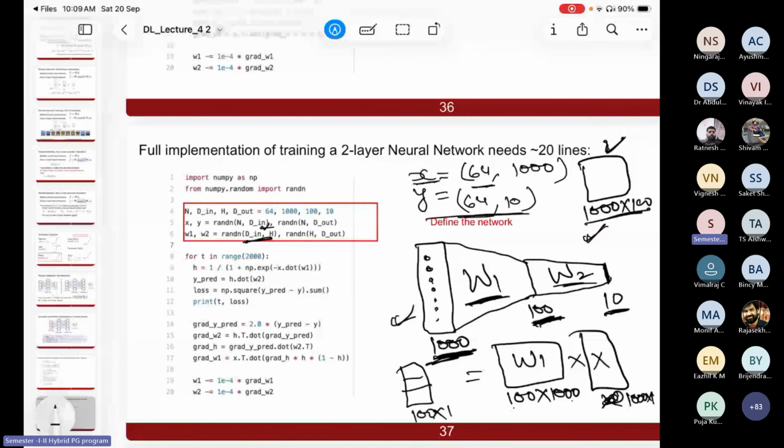Now in this W, we also have to put the values. What are the values that we are going to put here? Since this is a very simple problem, we are just taking the values from the normal distribution. So randn: take all the values from the normal distribution and fill all the values in this matrix. Okay, so we have filled it. And now this is for W1.